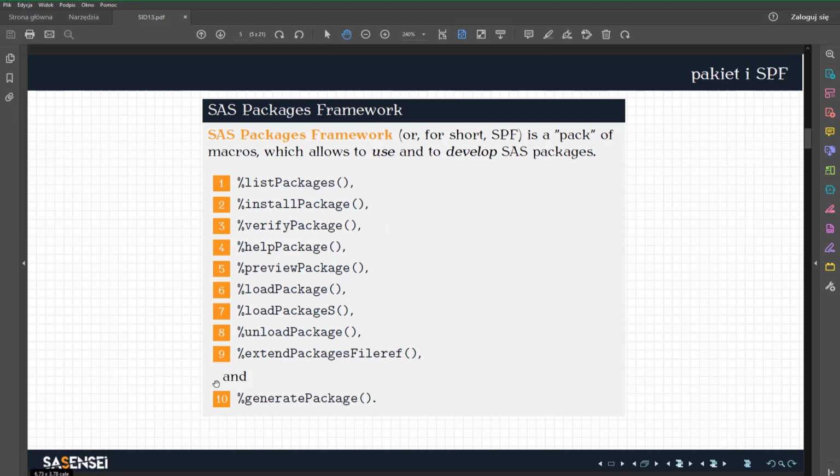If you'll be developing a package, you will probably be using all of them. But from the developer point of view, the 10th one is the core. So the first one is giving you information about what sort of packages you have on your machine. It's listing the contents of your packages folder.